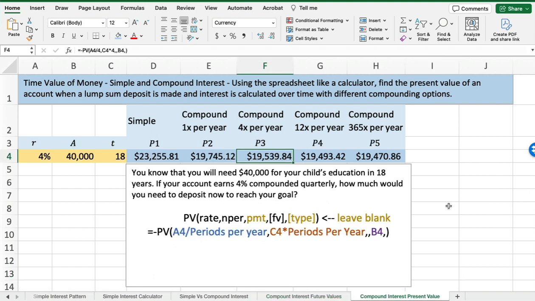So let's pretend that this is my copy of my future value sheet. All I needed to do was go up here and change the word future to present. So, simple and compound interest, using the spreadsheet like a calculator, we're going to find the present value of an account when a lump sum deposit is made and interest is calculated over time with different compounding options. So all I had to do was change the word future to the word present.